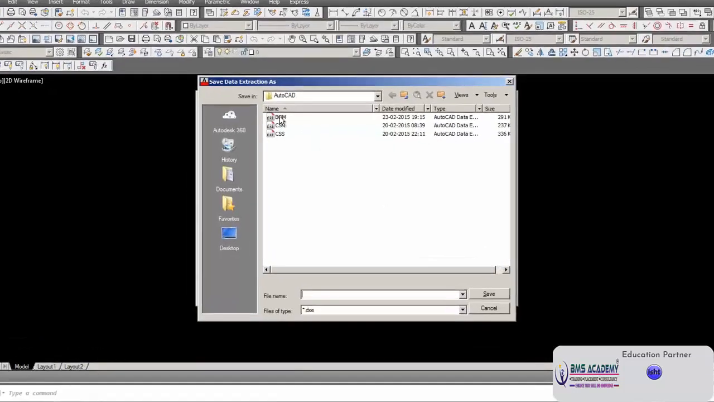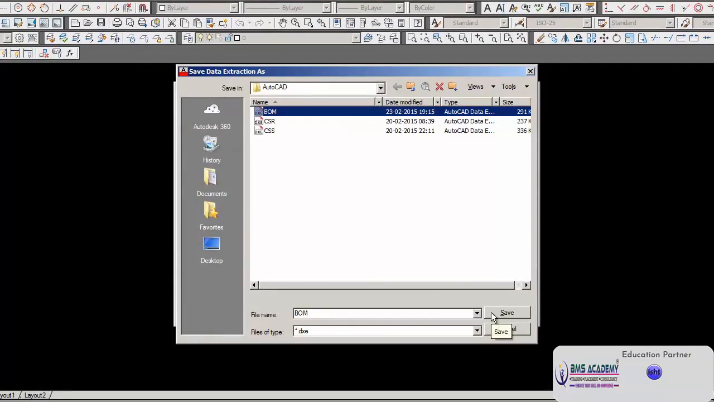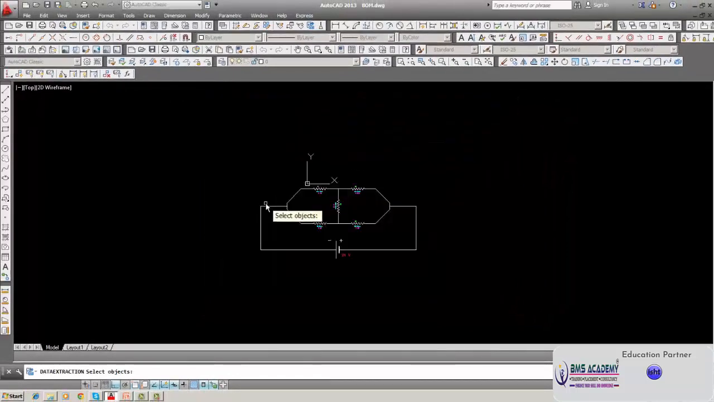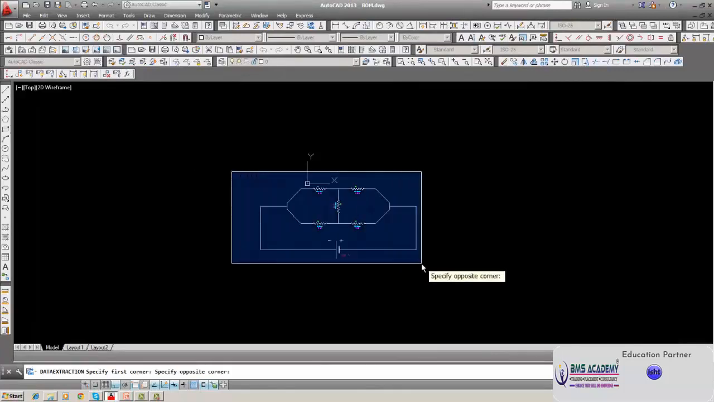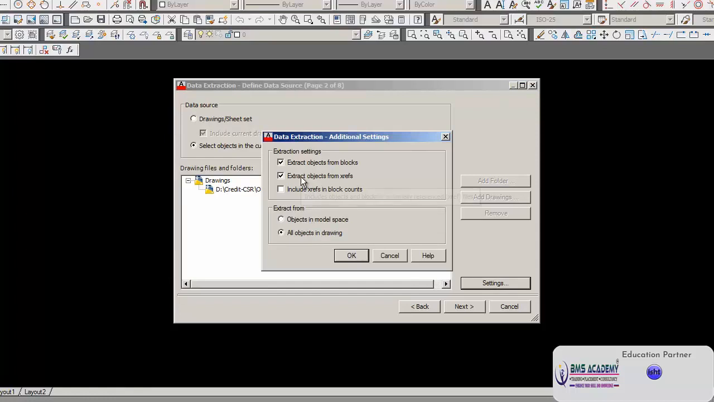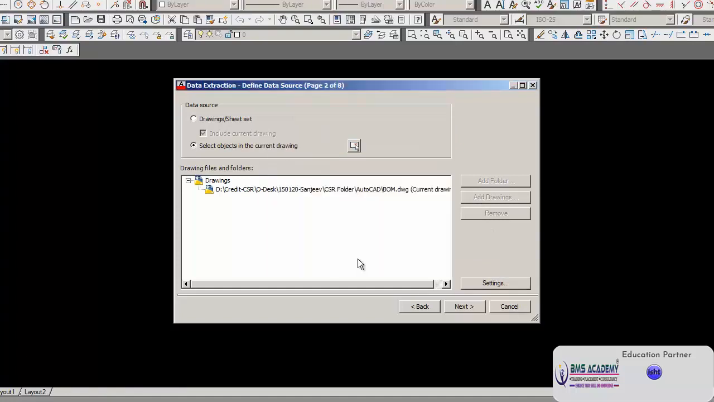Click here and call it bill of material, and you replace it, and then include current drawing, so that you select the objects from the drawing. Settings here, I have to select like this. Then we go to settings. Extract from X reference is not there. Click this. Objects in the drawing, model space. So this is called model space. I selected it. And even if you select the paper space, then nothing will be visible.